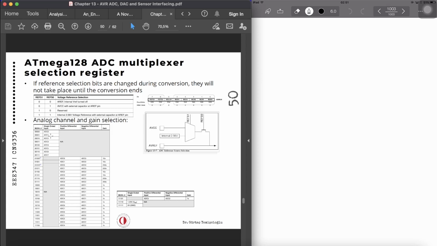If you are going to use analog channels with single-ended inputs, we can use ADC0 to 7 with the ADMUX configuration from 00000 to 00111. Or if you want to have differential ones, you can have different configurations, which go up to 11111.